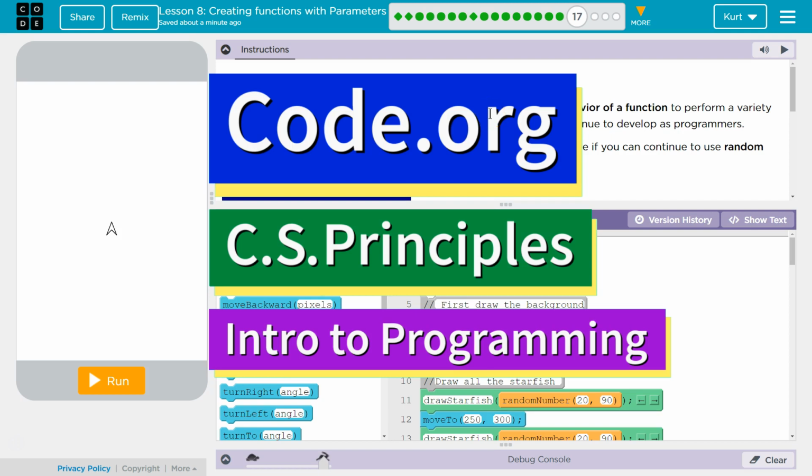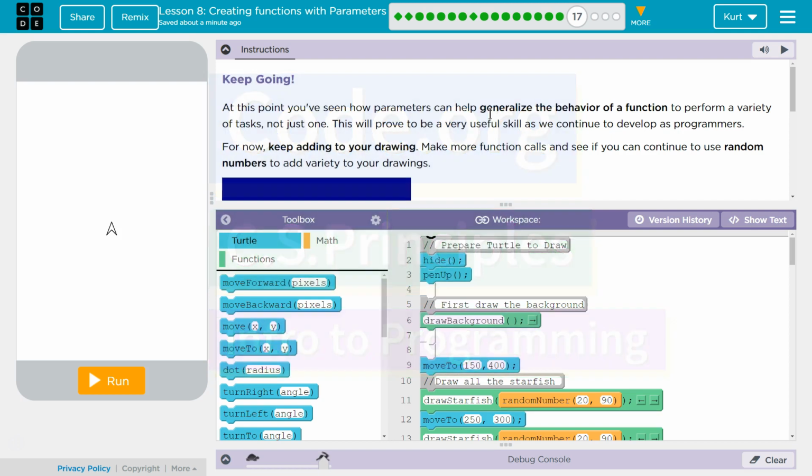This is code.org. I'm currently working on their CS Principles course. I'm on Unit 3, Intro to Programming, Lesson 8, Creating Functions with Parameters, Part 17.